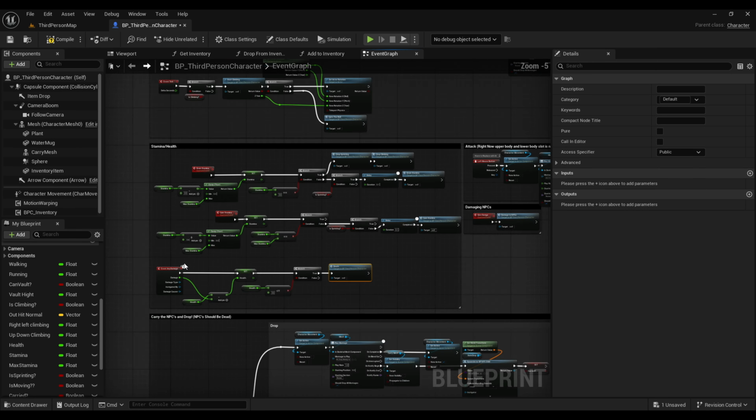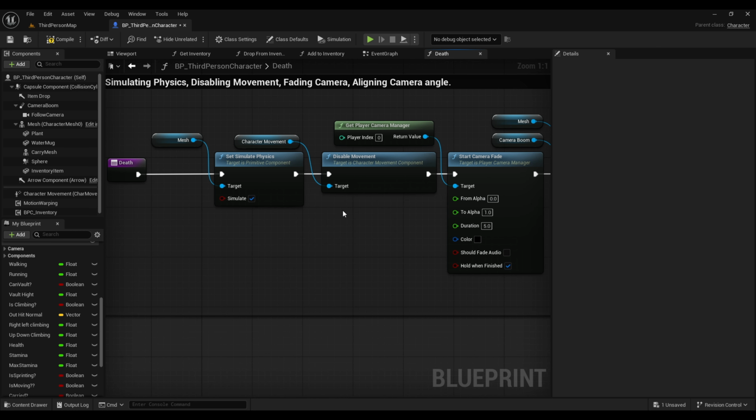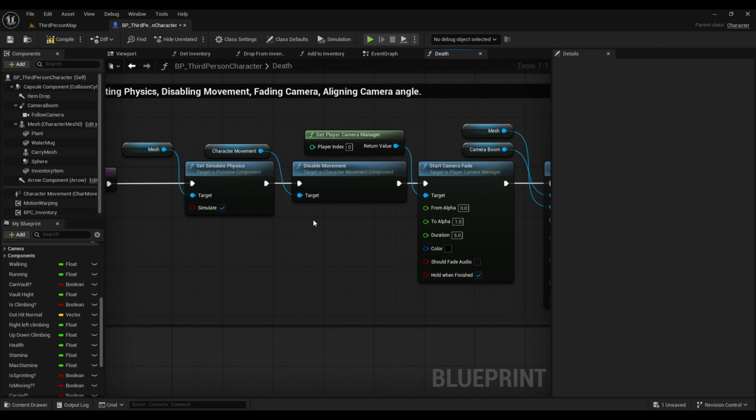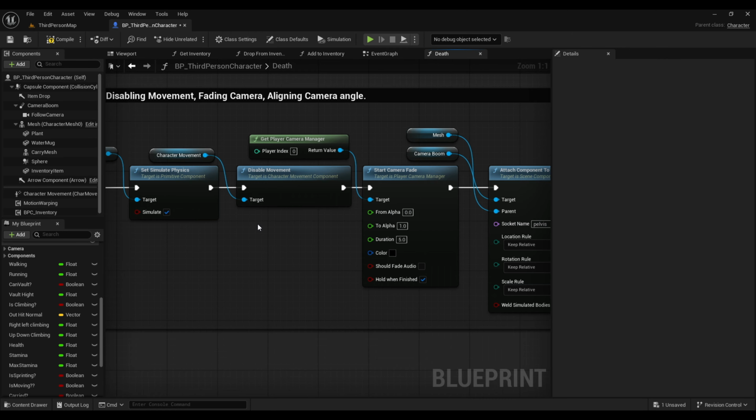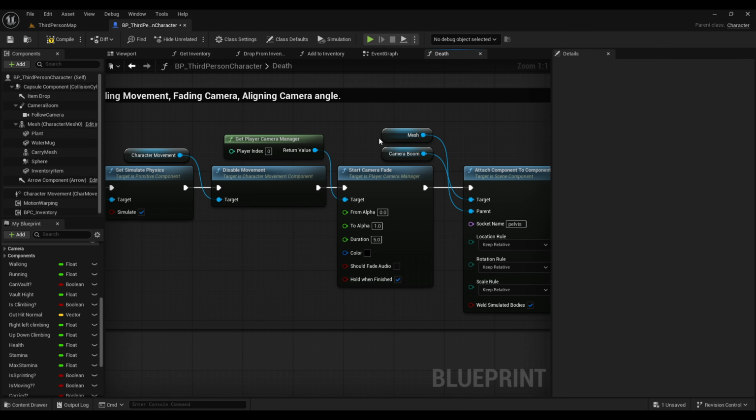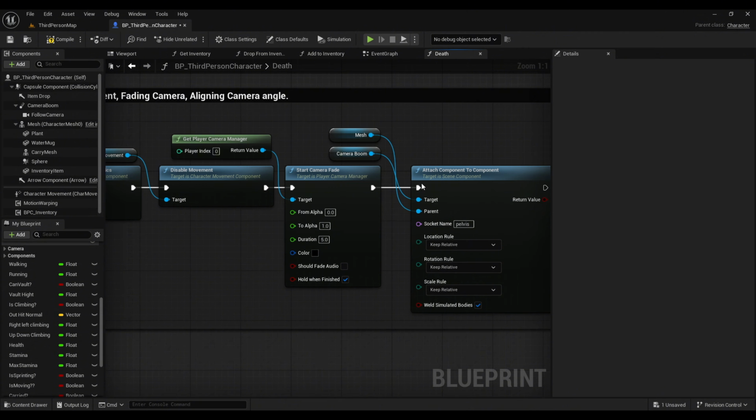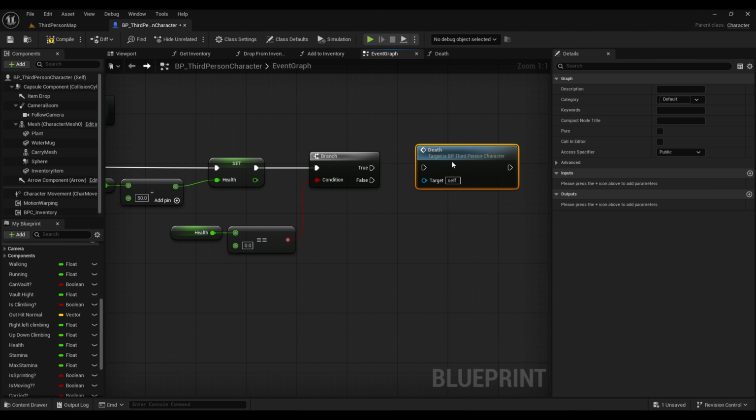And what do I have inside the state function? This is the function that we created long ago. So here we are just simulating the physics for our mesh, and we are disabling the movement. We are also attaching the camera inside our pelvis bone so that the camera will not move anywhere, and we are also fading our camera. So that's what we have inside that function. So let's give it a try again. So I will go here, I will pick this bottle and I will drink it, and I don't know why nothing happened. I think I made some mistake.